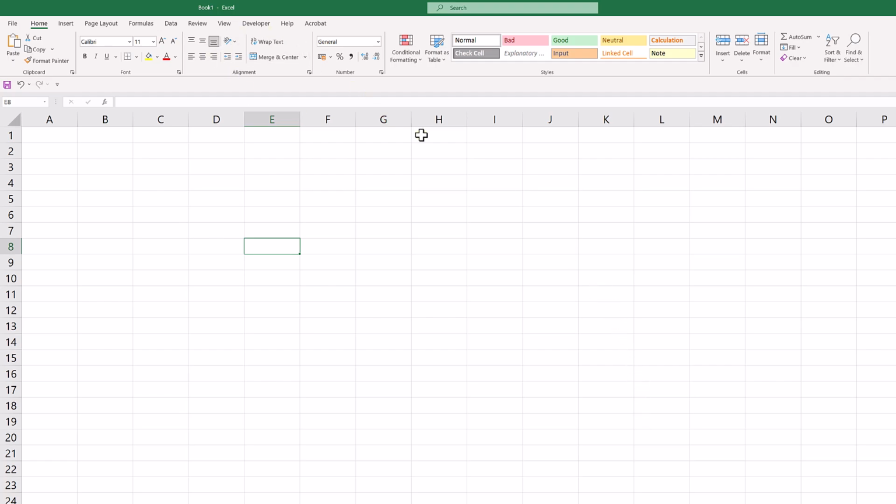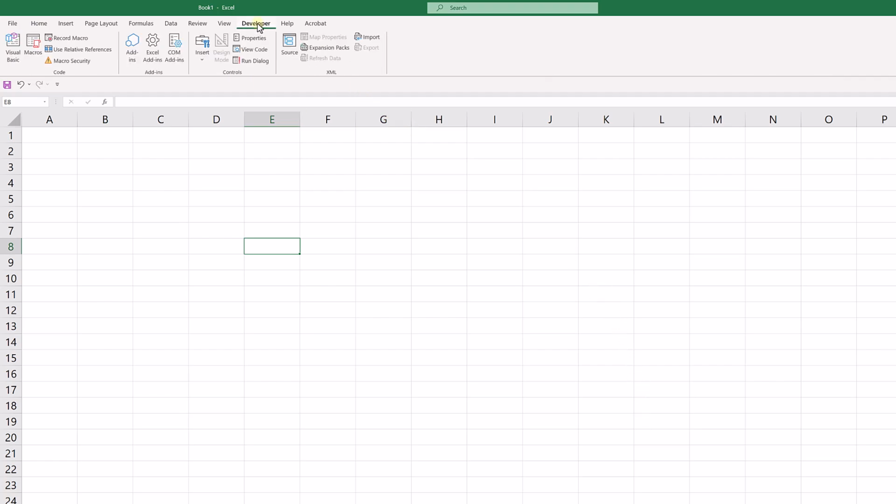Once the developer option appears, we enter it. Here, we will look for the Insert option and click on the checkbox option. Then, we will be able to click and drag to create our checkbox and customize it with the title we want. We will see that we can activate and deactivate it.